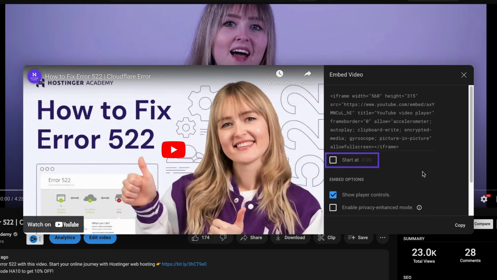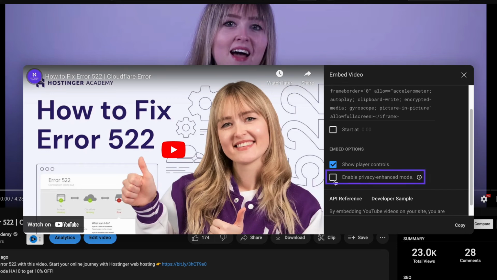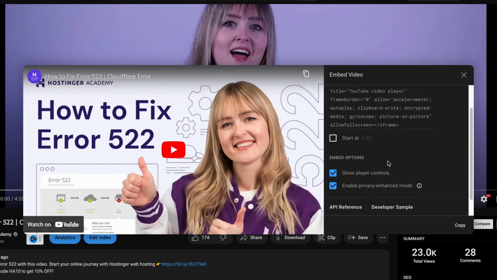The Start At box lets you choose an exact timestamp, which is great if you only want to highlight a certain part of the video. Check the Show Player Controls box to include all the overlay buttons. And finally, I recommend enabling the Privacy Enhanced mode. It means that the embedded content will not influence the viewer's browsing experience on YouTube. Once you're done, click the Copy button.